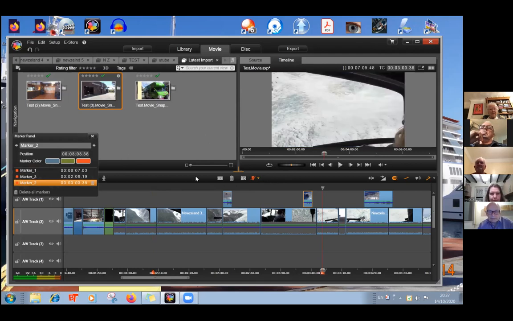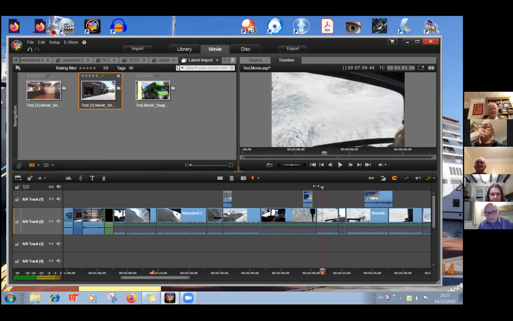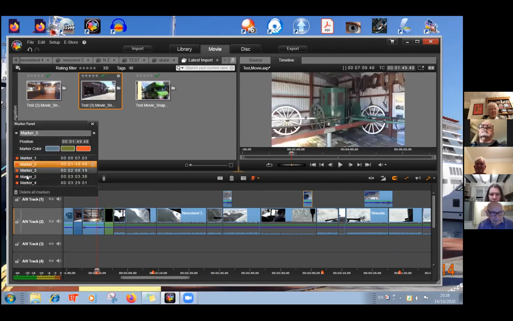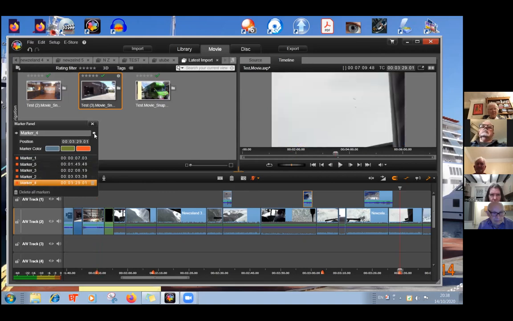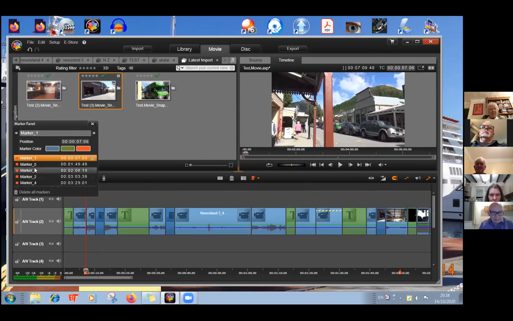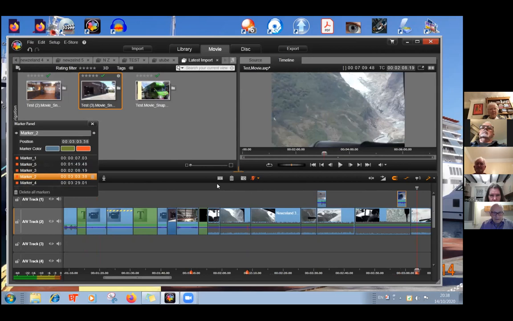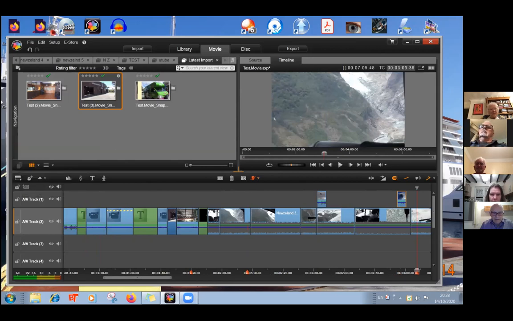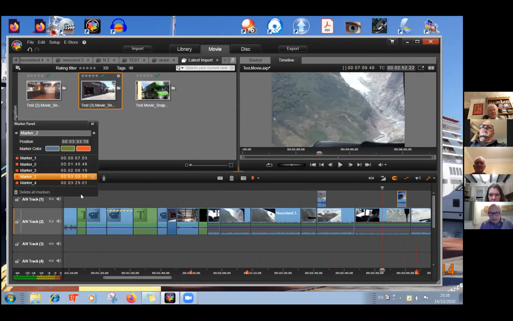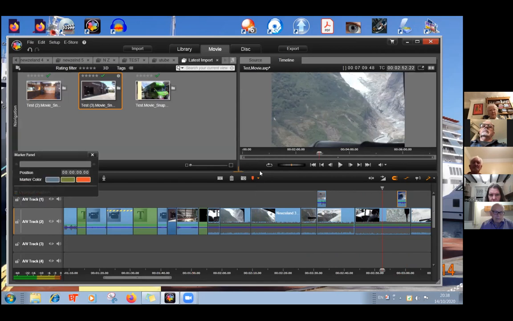Yes, another thing with Pinnacle, which seems to be working, is these markers. If you put a marker down, for some reason you might want to put something in there. Put a marker down over this side. It's got all the markers you've put there. So if you want to go to marker 4, press marker 4, and it'll go straight to marker 4. Marker 3, it'll go straight to your marker 3, which is going to be quite handy if you want to come back to something. This doesn't work at all, does it? And you can delete all your markers.